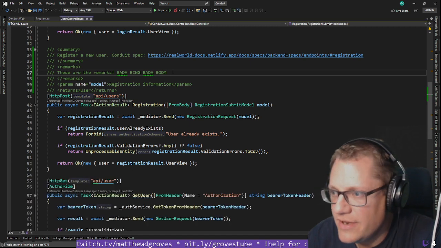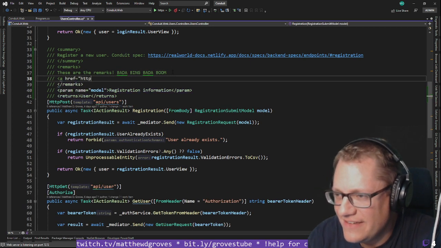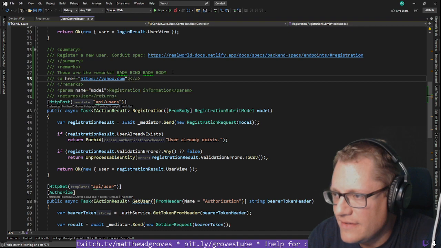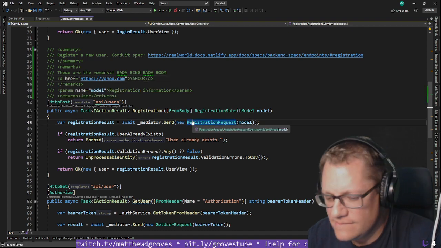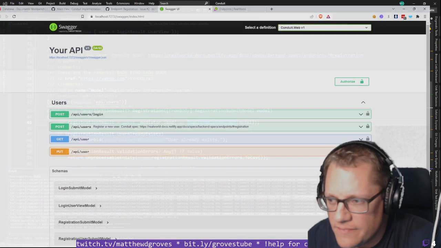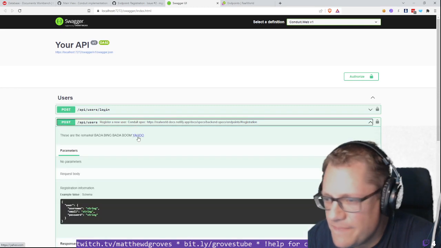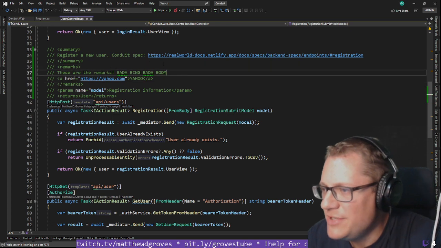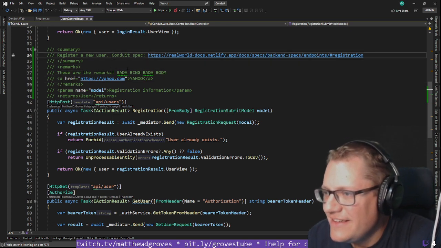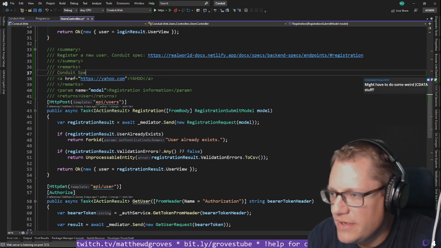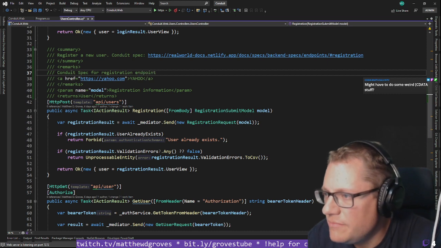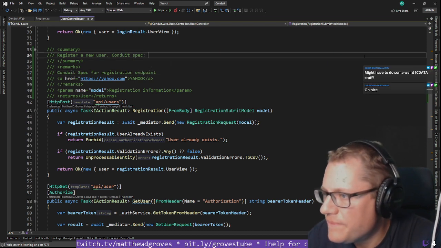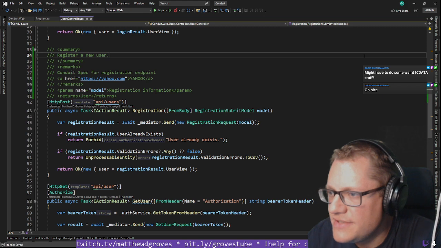Can I put HTML in there? That would be pretty wild. Yep, that works. That'll be just fine. Okay. Conduit spec for registration endpoint, and I'll just make that a link. Oh, nice. Yes, it is nice.